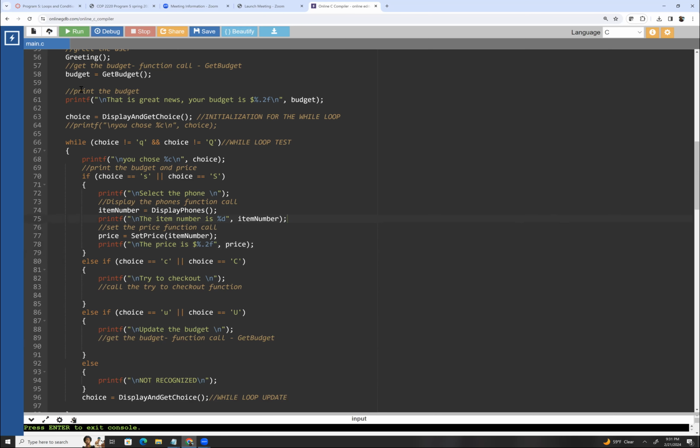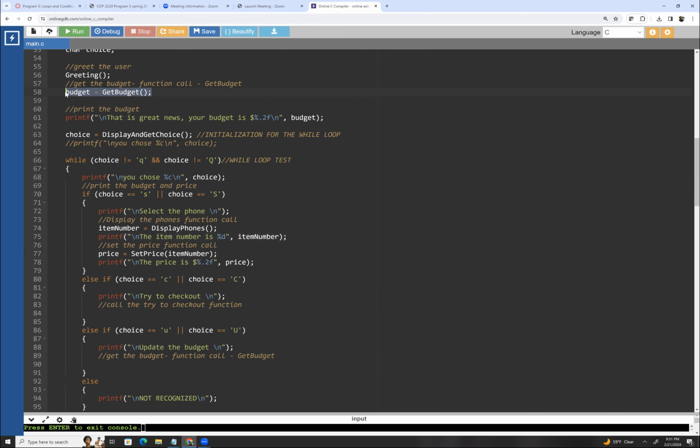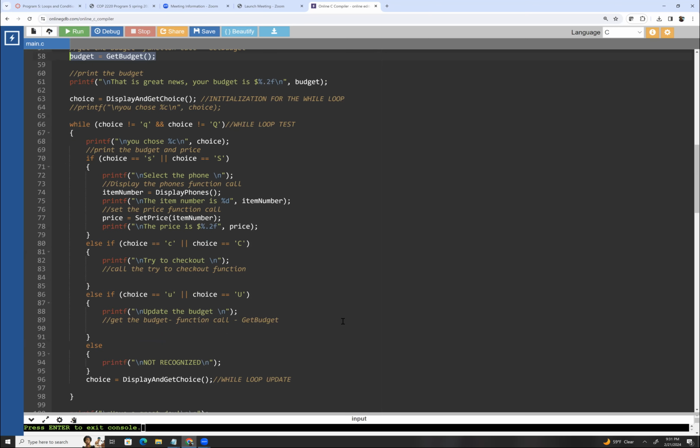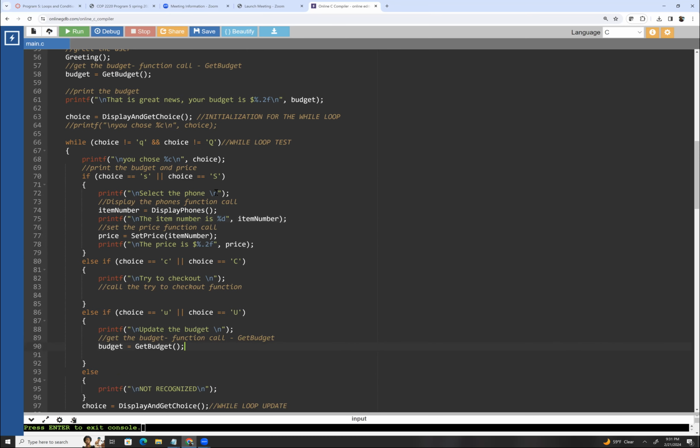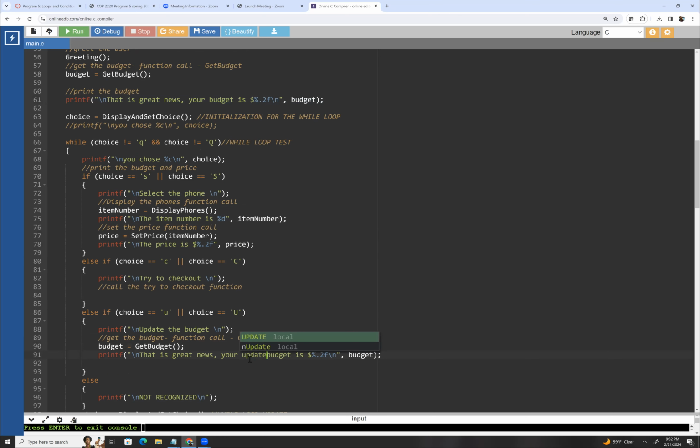Updating the budget. All that means when I update the budget is to call the get budget function. So here I call the get budget function. I'm going to print that back to see if that's working. And I'm going to leave you guys to figure out how to implement the try to check out function.